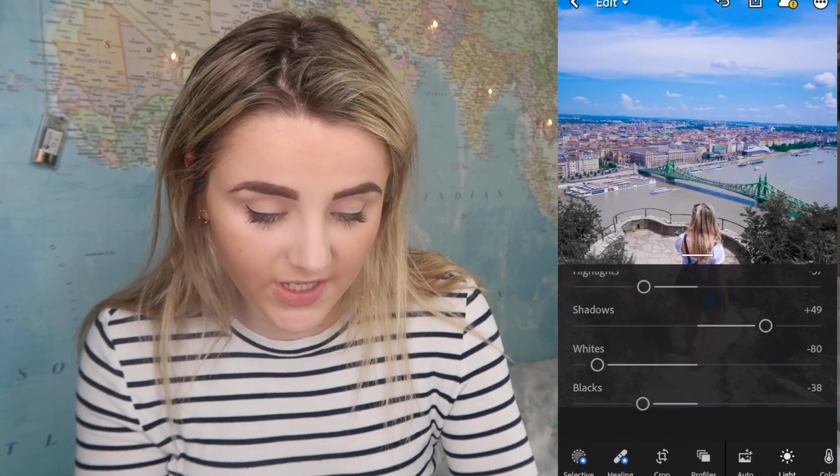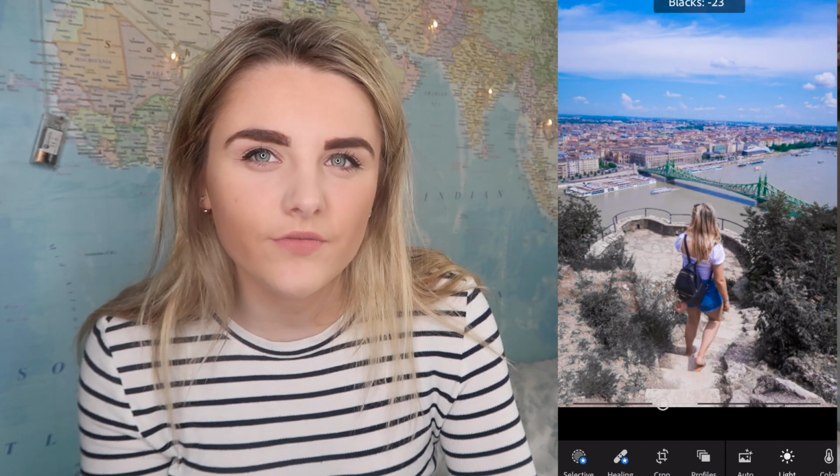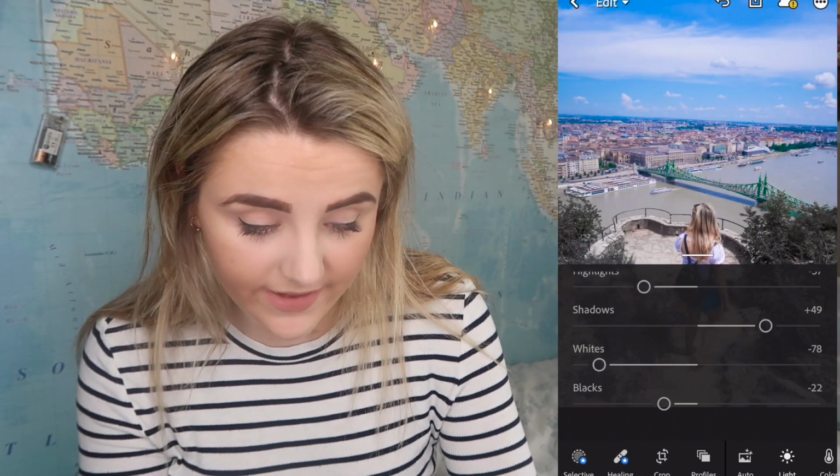Then whites I've brought down to 80, which is exactly the same as the last picture, just brings a little bit more definition. Oh sorry, that's the blacks. I always click on the wrong one. So the blacks, when I've got the blacks turned up it's overexposed, and when I've got them turned down it just brings a little bit more definition to the picture, and contrast as well.